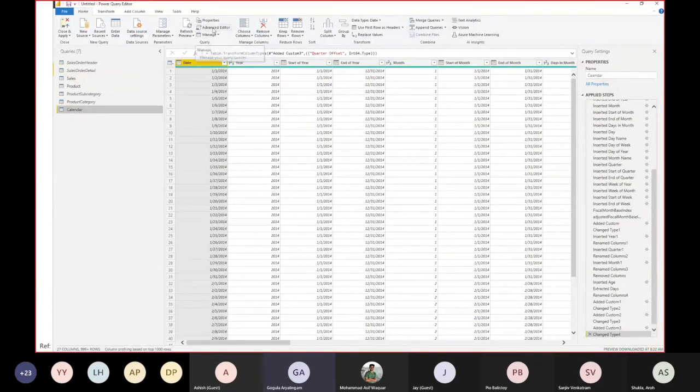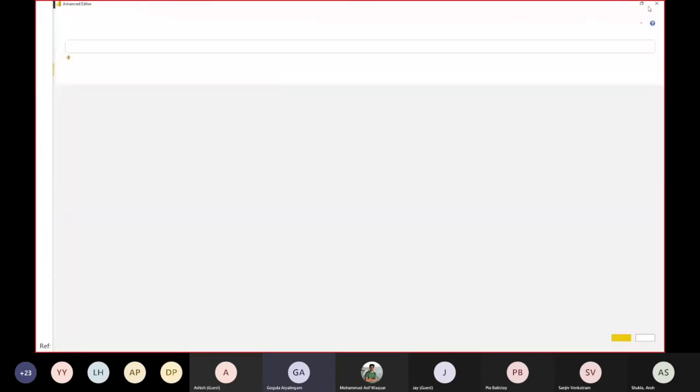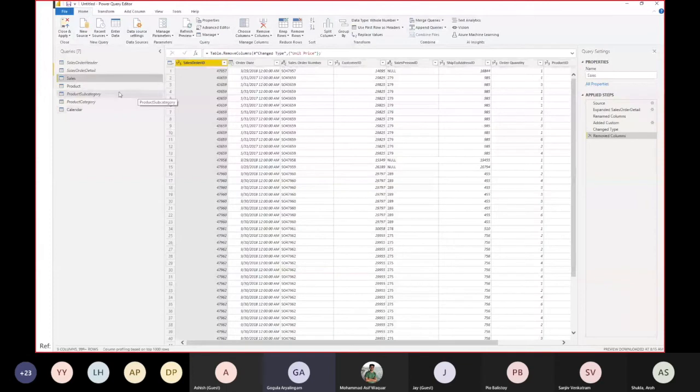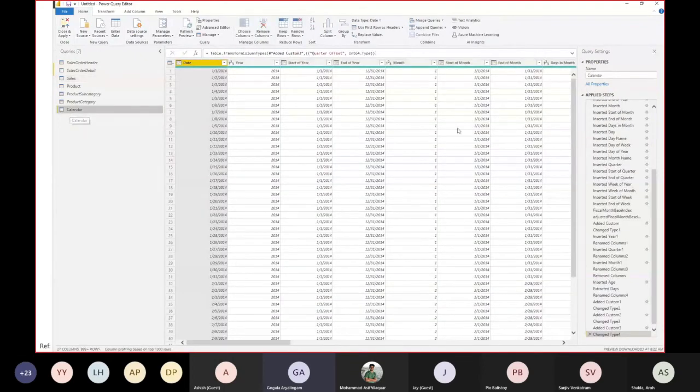For example, you can go into the advanced, sorry, not the advanced editor. What you could do is probably get the last date of sales. So you can have a new query where you can get the last order date, the maximum order date, and then merge that in some way with calendar, and do that here.